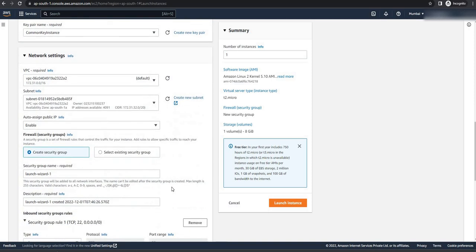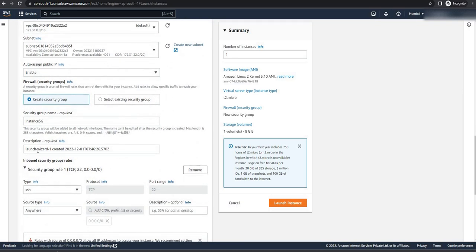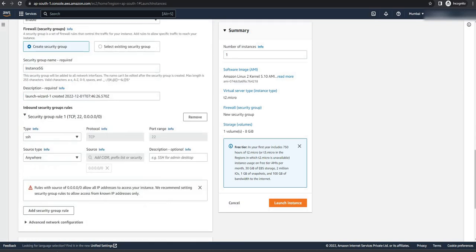Now scroll down to security group. You can create a new security group that I'm keeping throughout all the instances I'm going to create in AWS. So select create security group, give a name for it, instance SG, that is security group. I'm not going to change any description. For now, I will be keeping the same rules. Later on, we can change the rules.